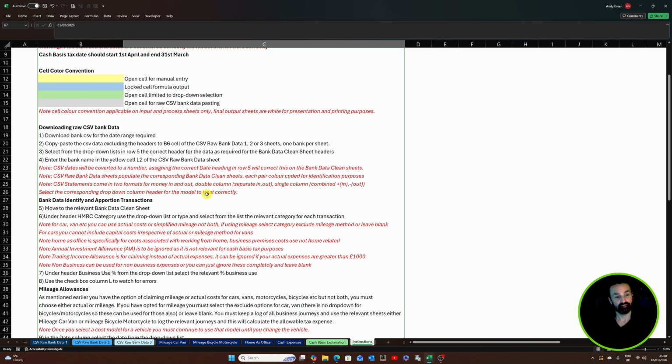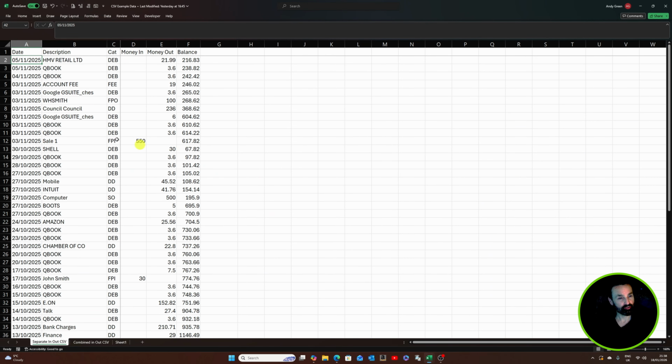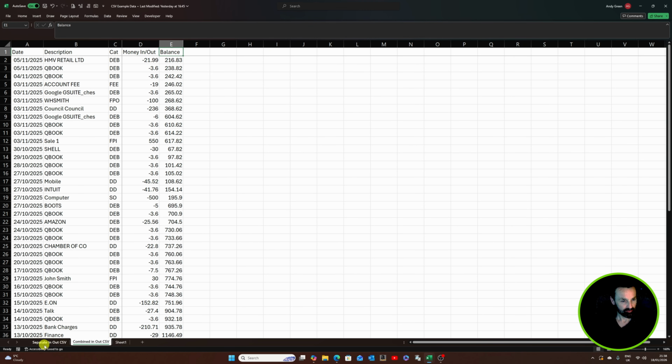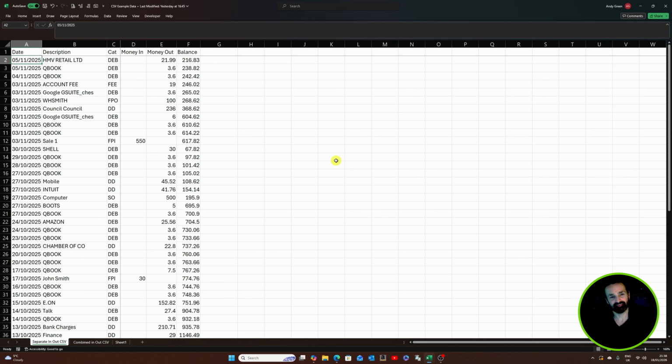So I'll tell you what, let's dive straight in and bring across some CSV data and show you how it works. So here you go. I have got some dummy CSV data. I've got a double column one and a single column one. This isn't quite how CSV data from a bank might look; it might not ever be quite as clean as this. There might be some gaps in the rows or some gaps in the headers.